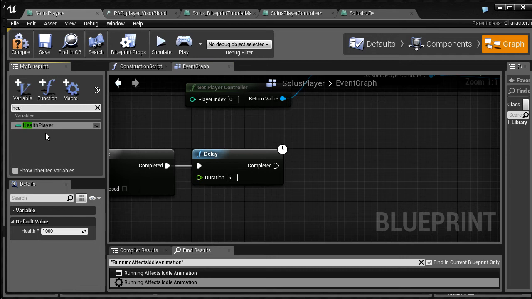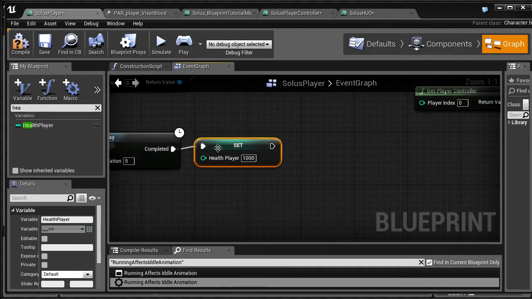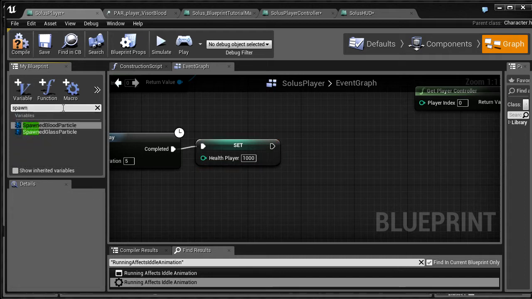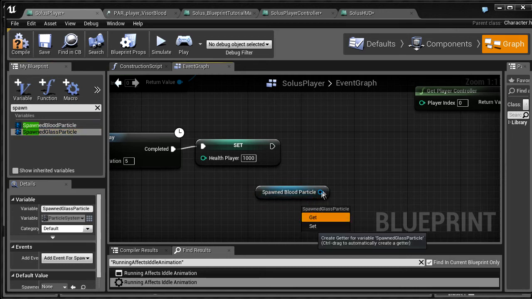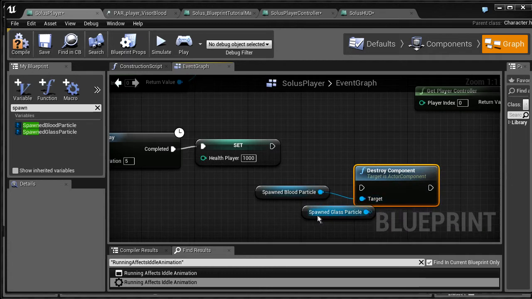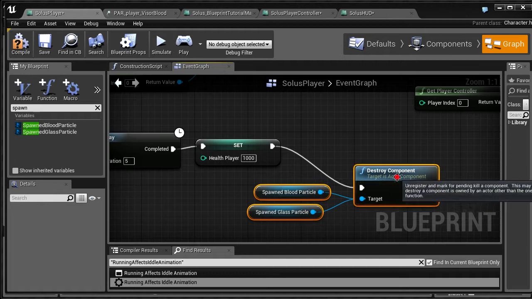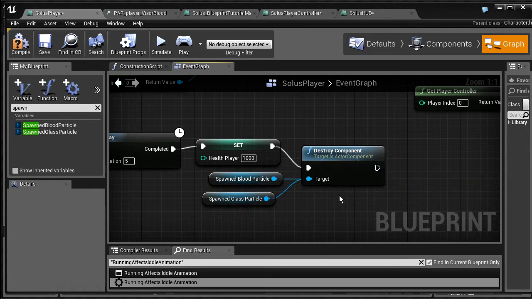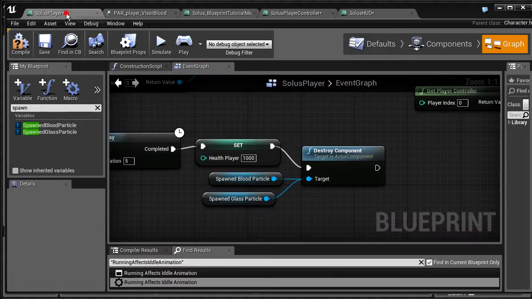So health player gets set back to 1000. So we reset the health again. And we destroy the blood particle and the glass particle, and we do destroy component on both at the same time. And then we tell the HUD to fade back in. So HUD fade in.